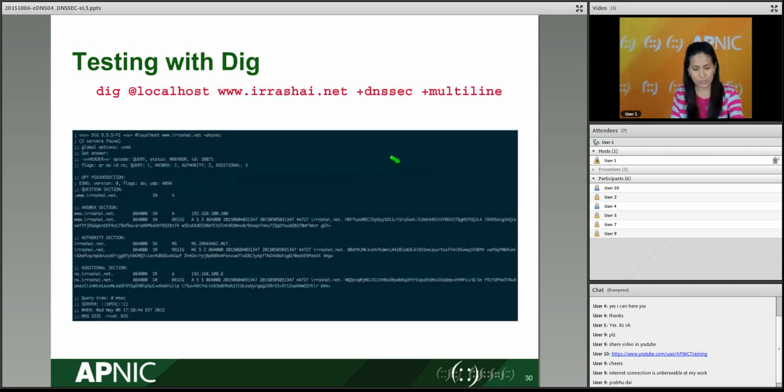Okay, so this is an example. You're probably doing this: I did dig @localhost for this domain +dnssec +multiline. The +multiline there is just so that, formatting-wise, it looks better and you can easily understand and see what's in the output. But the essential option is +dnssec. So what do you notice? I did that command and I have this output.